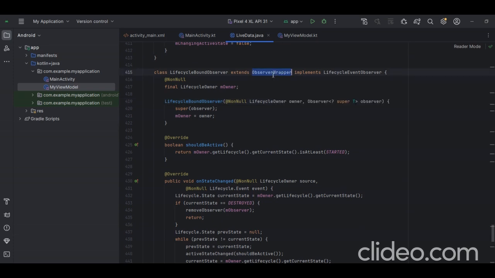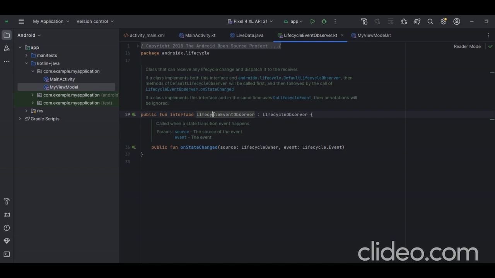You see here we are extending the observer wrapper class and implementing a lifecycle event observer. I will go one by one. If I go to lifecycle event observer, it is an interface which inherits a lifecycle observer, to observe the lifecycle change in the event, or how the lifecycle of the associated component is changing. You can directly say this class can receive any lifecycle change and dispatch it to the receiver. So if there is any change in the lifecycle of the associated component, it will dispatch it to the receiver.